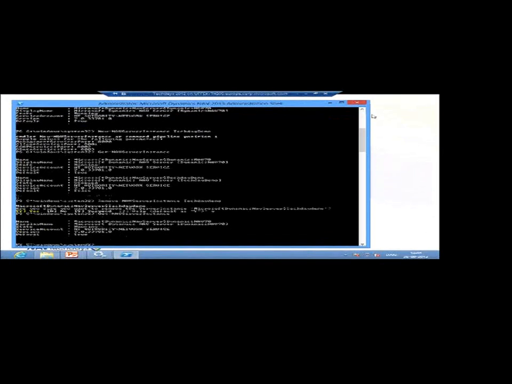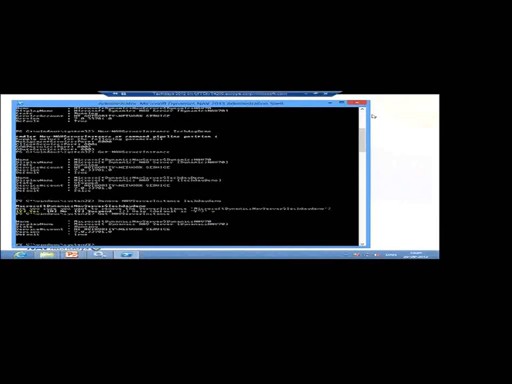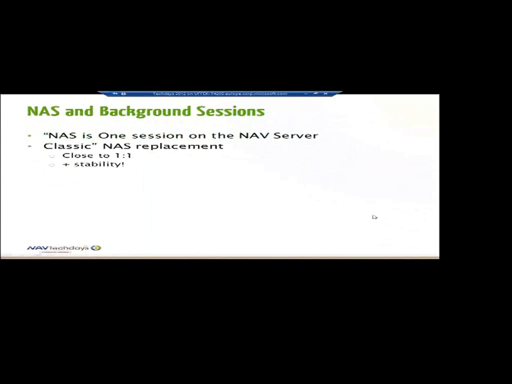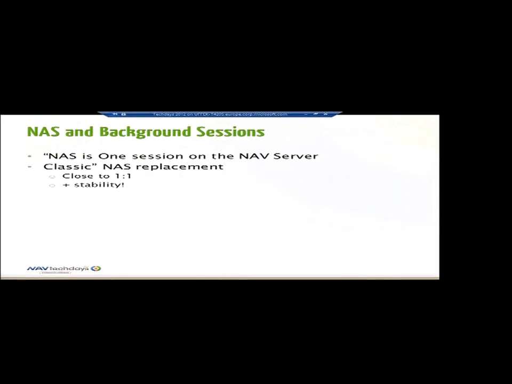But you can actually also use PowerShell from within NAV if you want that, to build it in there using .NET interop. And yeah, that was actually what I wanted to show about PowerShell scripting. Then we go into a bigger topic, the NAS and background session.